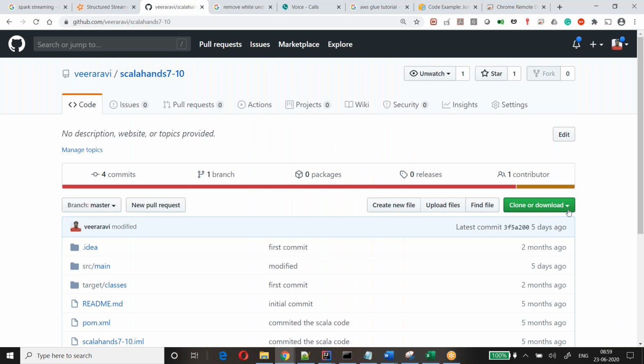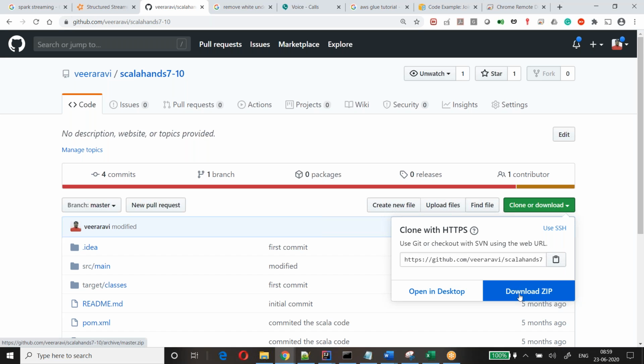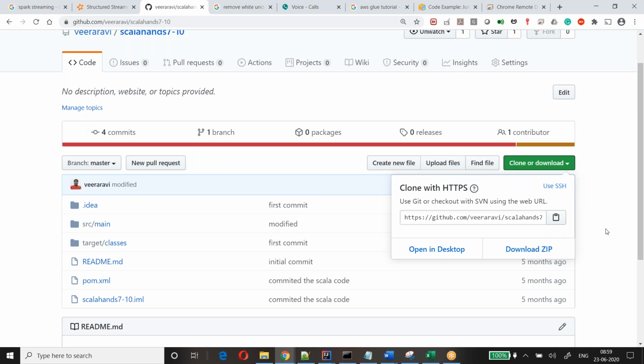One second. You click on clone or download. Download a zip file. Wait, let me do that. I'm not getting the option, if I'm not wrong. I don't have that option at all. Is the download zip option not there for everyone or only for Venkat? I can't see the clone or download option at all.